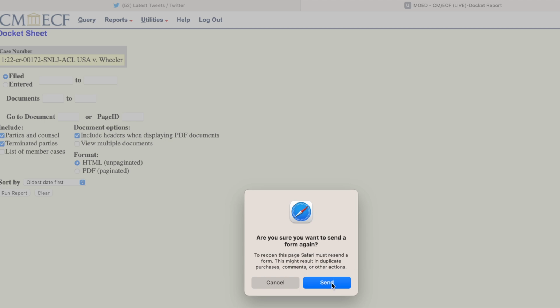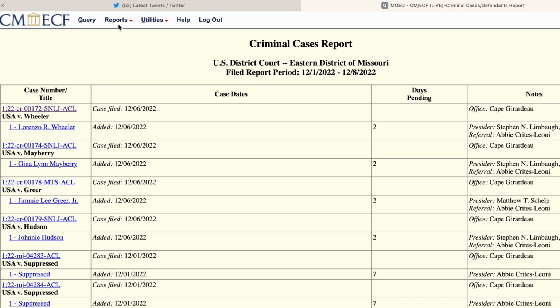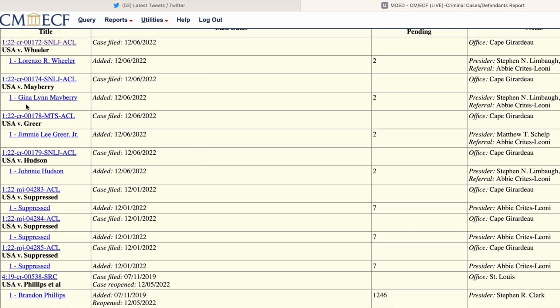Are you going to want to send a form again? Sure, no problem. It's not going to cost me anything. Okay, so I'm going down. Oh. Case filed.